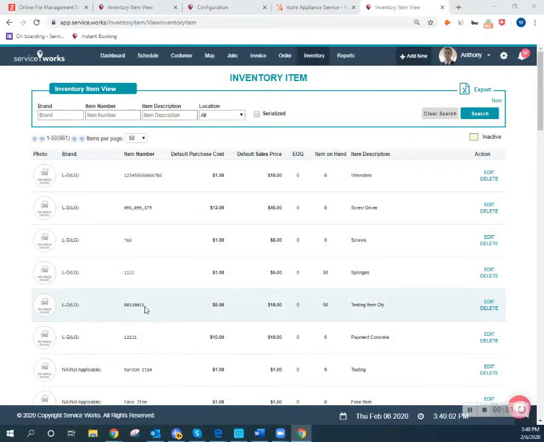Today I'll be talking about adding an item to your inventory list. So here is an inventory list, and to create a new item you click new. But let's say you're adding a new item that's also a new brand. You have to add the brand first before you add the item.